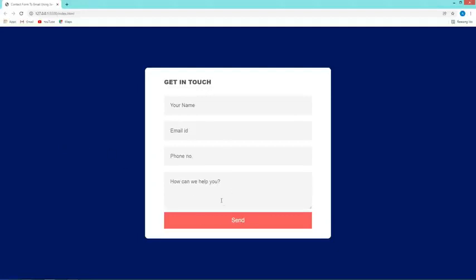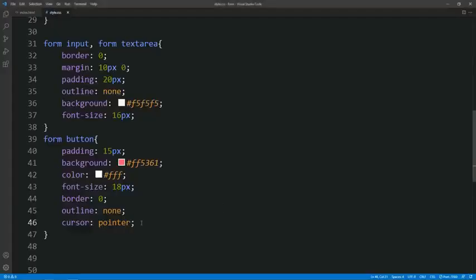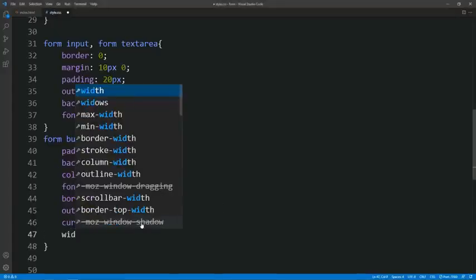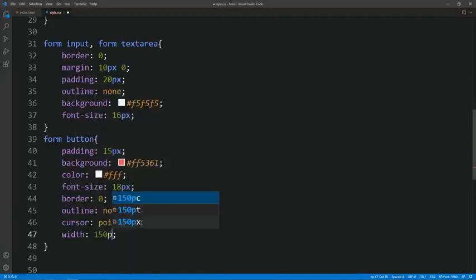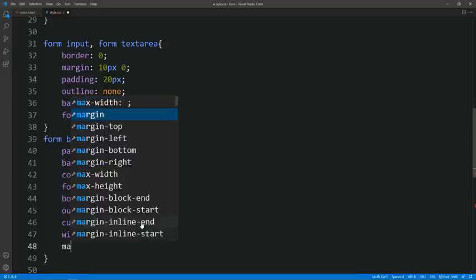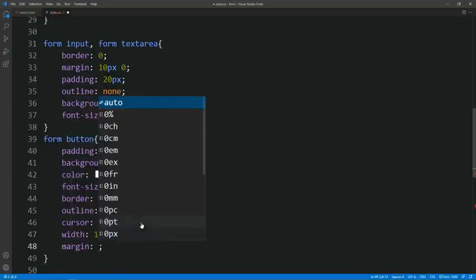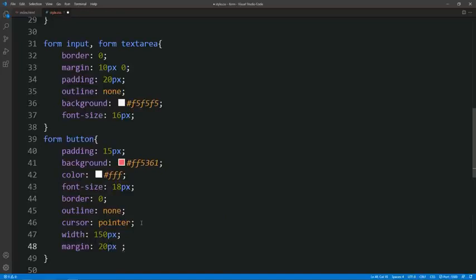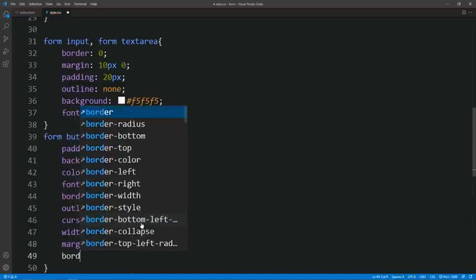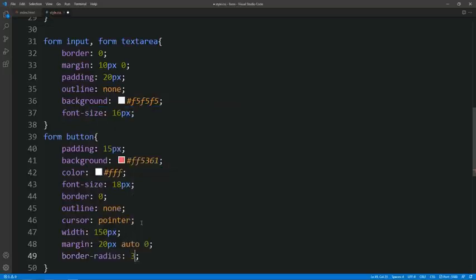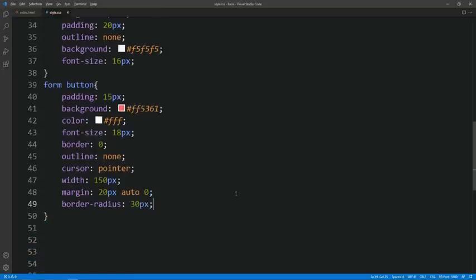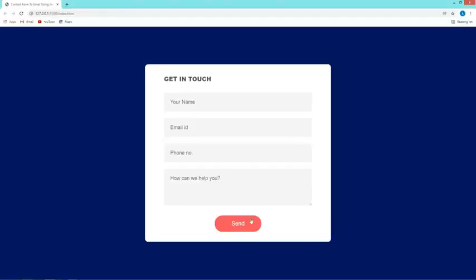let me change the width of this button so the button will be small. So let's come back, and here we will add width 150 pixel and margin, let's add margin of 20 pixel from top, then left right auto and bottom 0, and we will add border radius, it will be 30 pixel. After adding this, you can see this send button looks good.